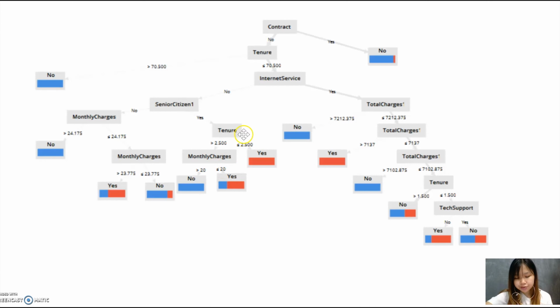For observation 6, with reference to points above, senior citizens who have stayed with Singtel for more than 2.5 months and have a monthly charge of less than or equal to $20 are likely to leave Singtel. As these customers are senior citizens, they may not find a need to subscribe to Singtel services anymore as they would prefer face-to-face communication.